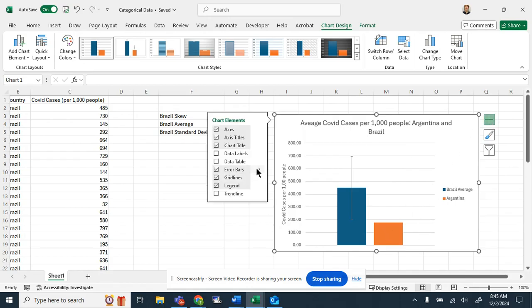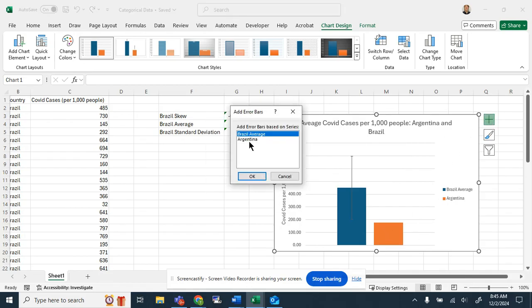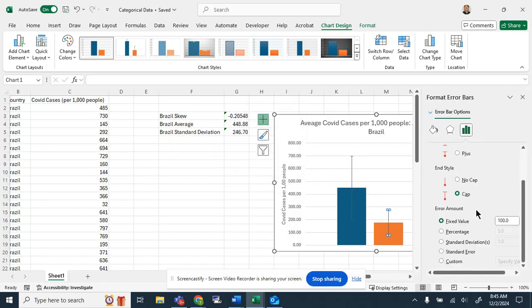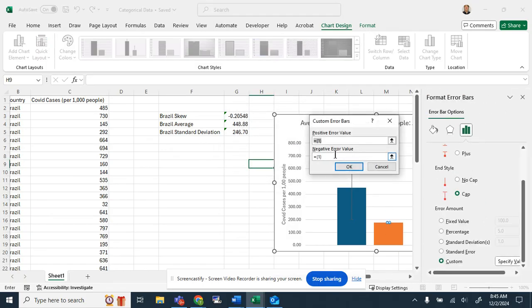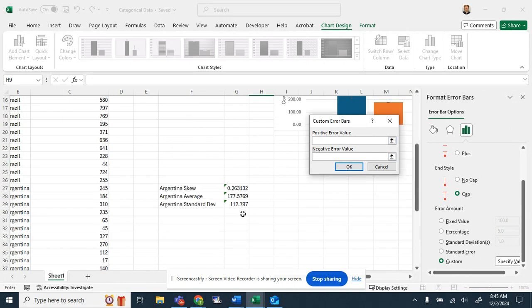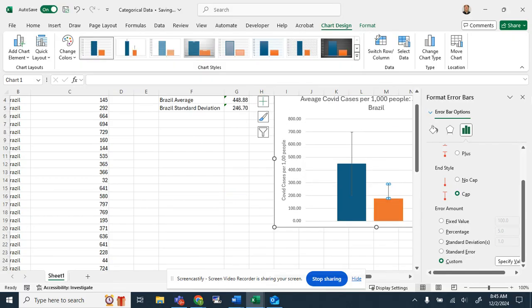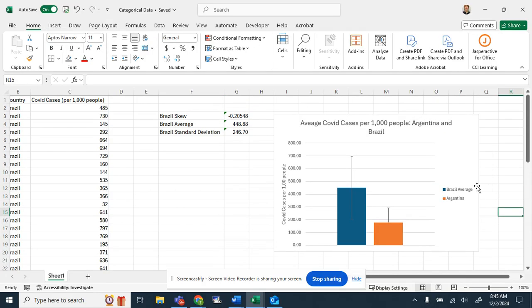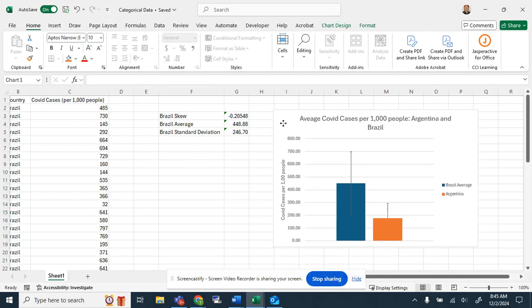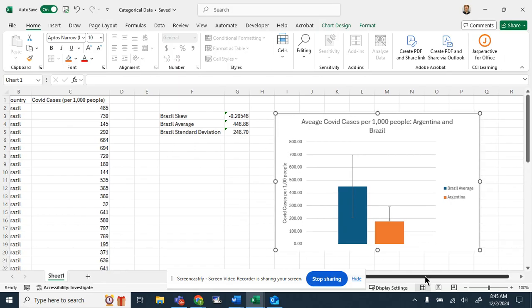Repeat the whole thing again, more options for Argentina. Custom, specify value, delete, positive is that, negative is that, okay. All right, so there's the main graph you need. You can see the error bars, it's all kind of there. You will eventually copy and paste this onto your Word document. For now, you can leave it here.